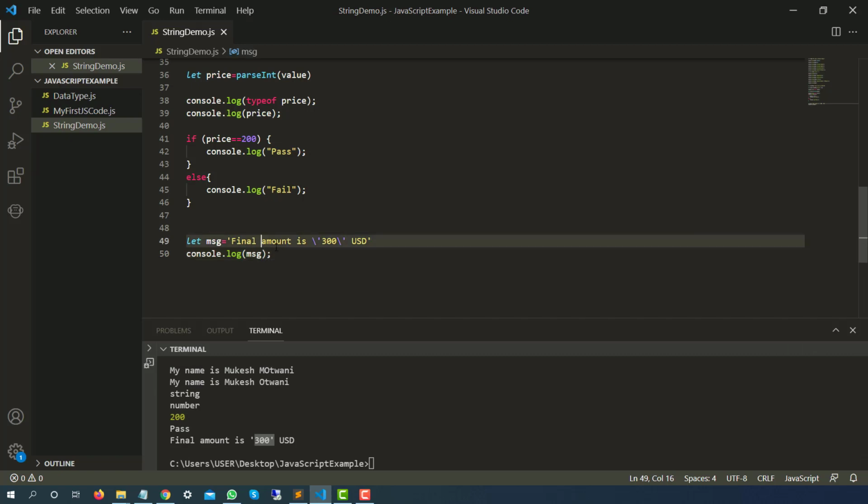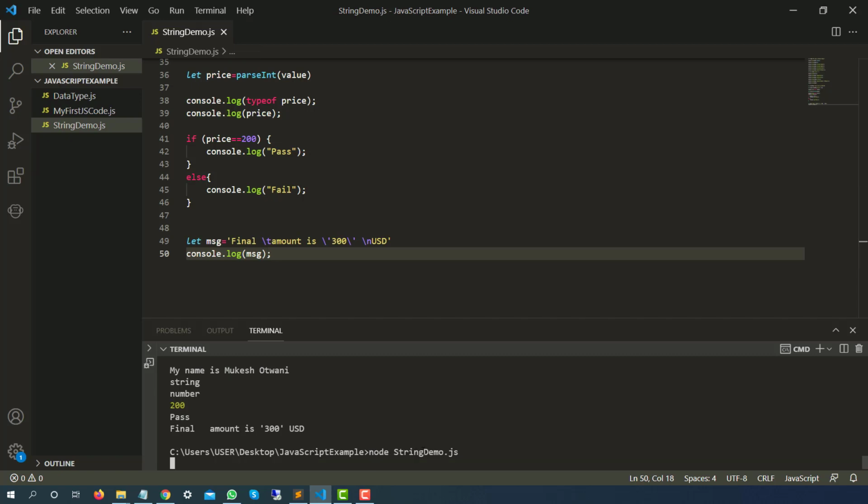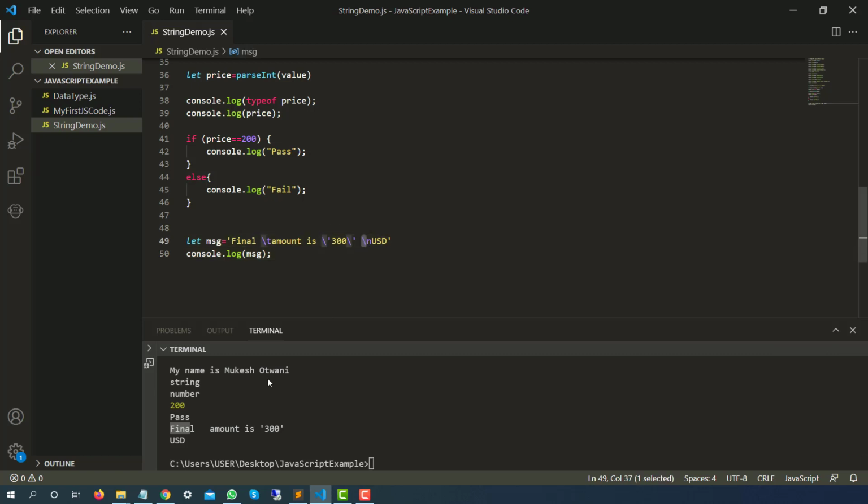In a similar fashion, let's say I just want to present this in next, let's say I just want to give a tab. So I will be using something called \t. Okay, so now if you see the final output, in a similar way, let's say I want this USD in the next line. So I will use \n, right, which is new line. So again, if I run this, you can see I'm getting this final, then tab, then in the single quotes, then I will be using new line.